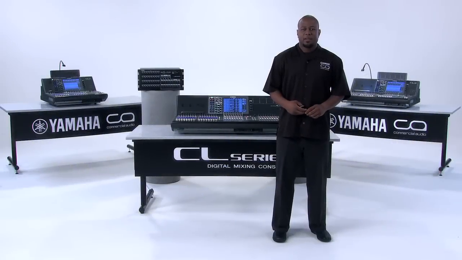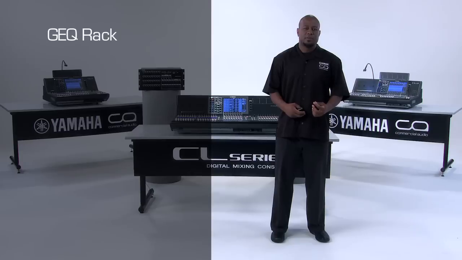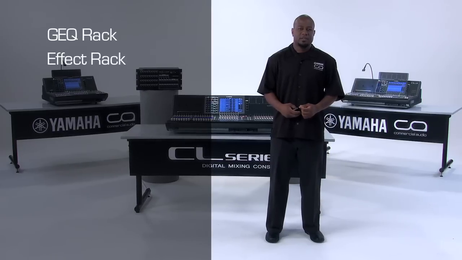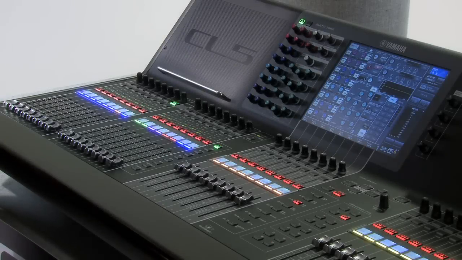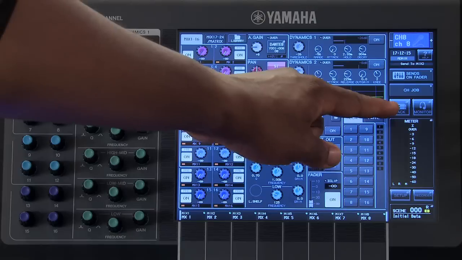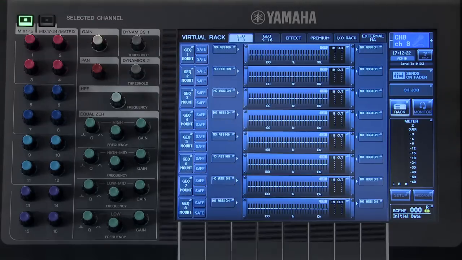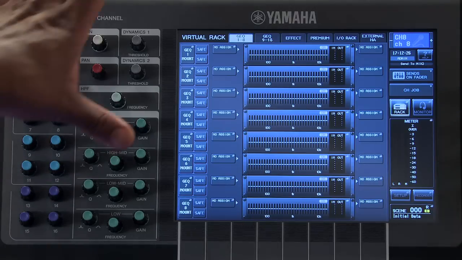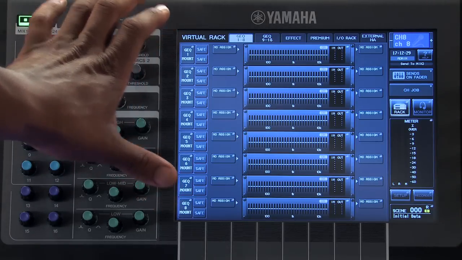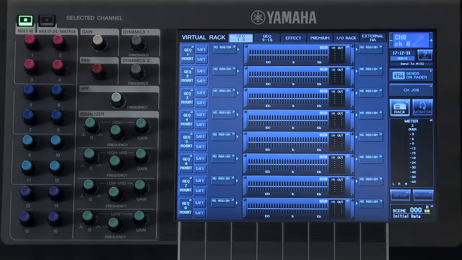The virtual effects rack is where you'll find your graphic EQs, your effects units, and your premium rack effects. Let's take a look at those functions now. Let's start by touching on the rack icon on the right-hand side of the screen. Next, touch on the tab that says GEQ 1-8. On this page, we will see the 8 graphic EQs which are available under this tab.